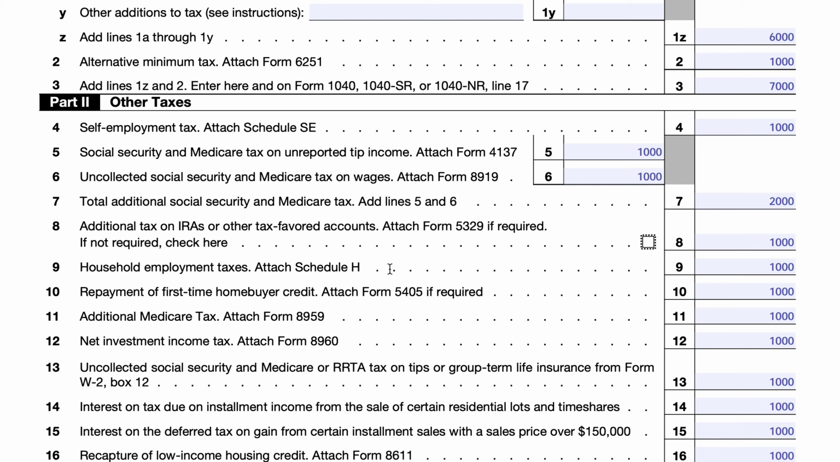So if you're a household employer and you owe taxes for an employee, then you would enter the dollar amount here from your Schedule H, and you would attach Schedule H.